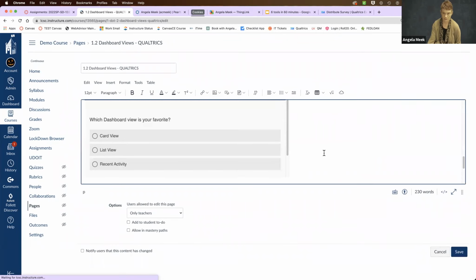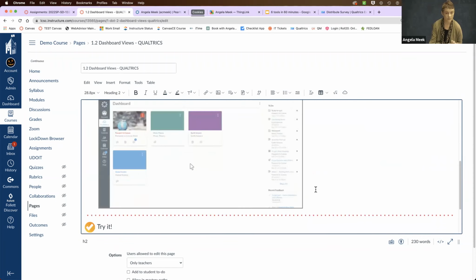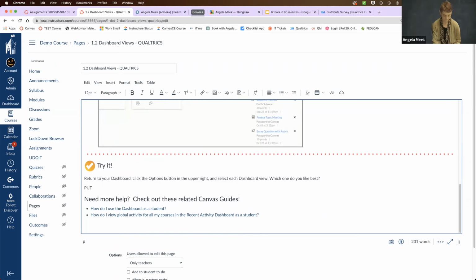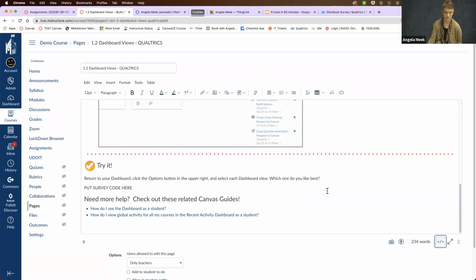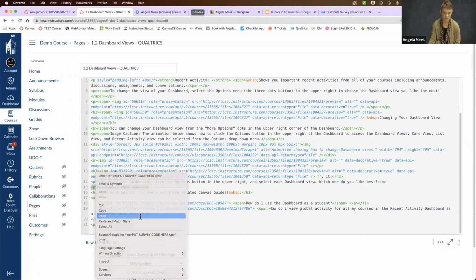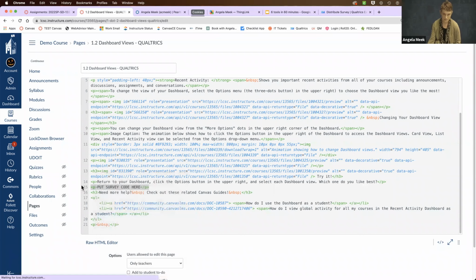So what I like to do in this view is go to where I want the survey, which is right here, and I type in all capital letters so it's easy to see, put survey code here, right? So when I go back into HTML view, I can find it right there. See, much easier to find than trying to figure out what all this other stuff is. So when I put my little cheat line in there, I'm going to click and highlight that. And then I'm going to paste that code that was from the slideshow. So I'm going to just right click and say paste. And now I have my little, here's where the code is going to go.